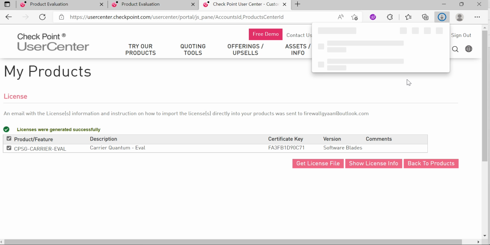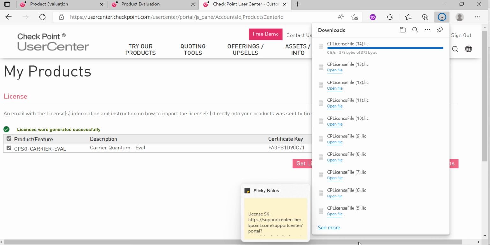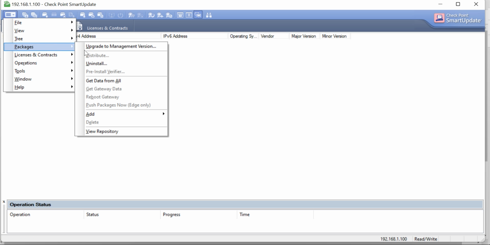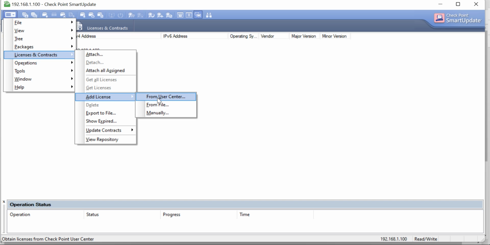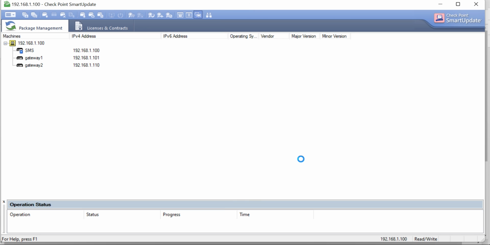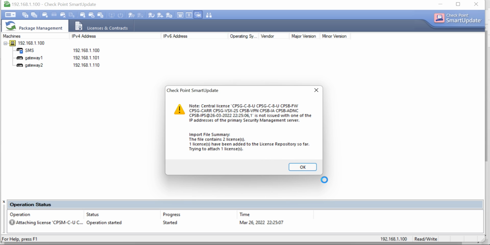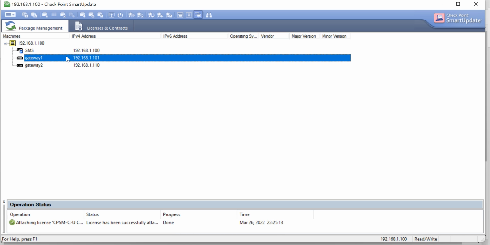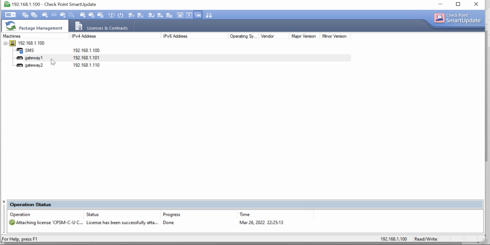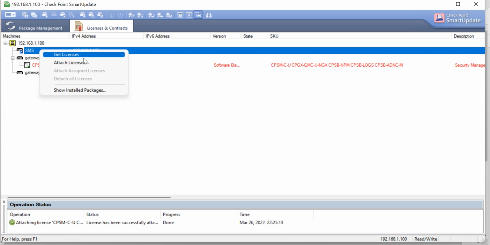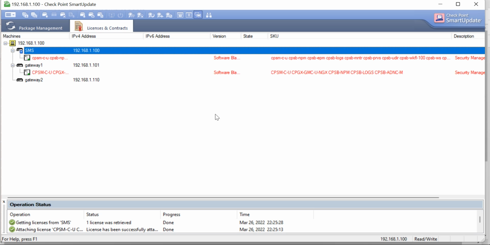Let's see. Number 14, let's import it first. Right now we don't have any license. Package, no, sorry, license contract, add file, from file, and we need to add number 14. Okay, if you can see, it's still valid, March 26. If I say gateway one, sorry, license, okay, I can see the license got added, and I think the SMS is also there. Let me see, get license. Yeah, for both, the license got added.